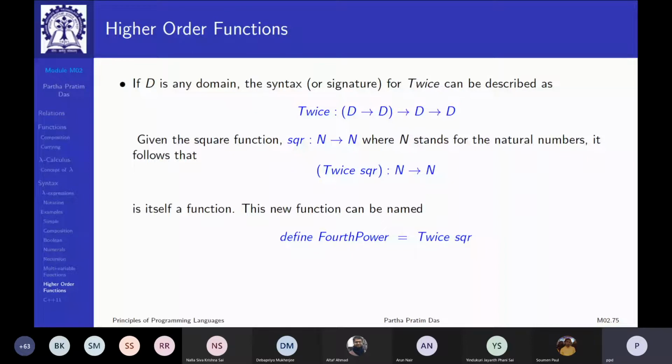So twice applies on a function, which is say from D to D, and it gives us a function from D to D again. So if we apply twice on square, which is from n to n, twice square is a function from n to n, which is the fourth power. So with twice applied on square, we actually get a new function. Right? So the function comes here as an output of this twice operation. That is why we call all of these higher order functions.